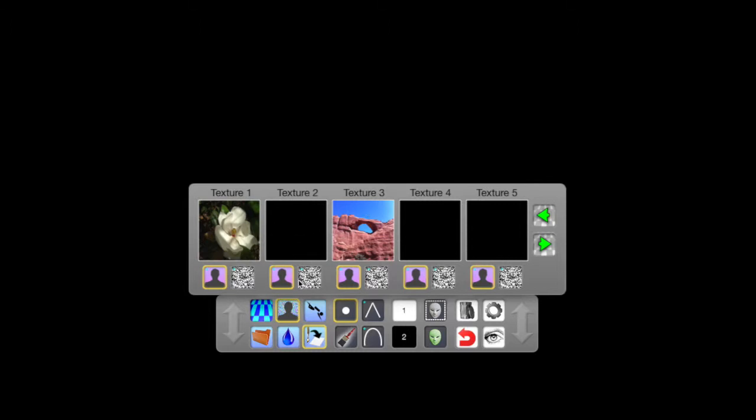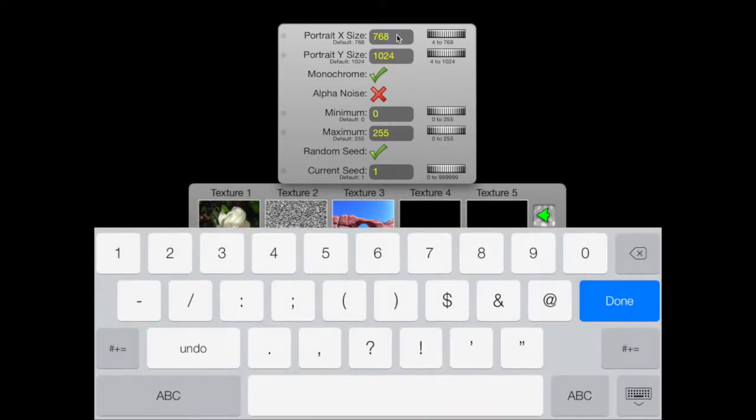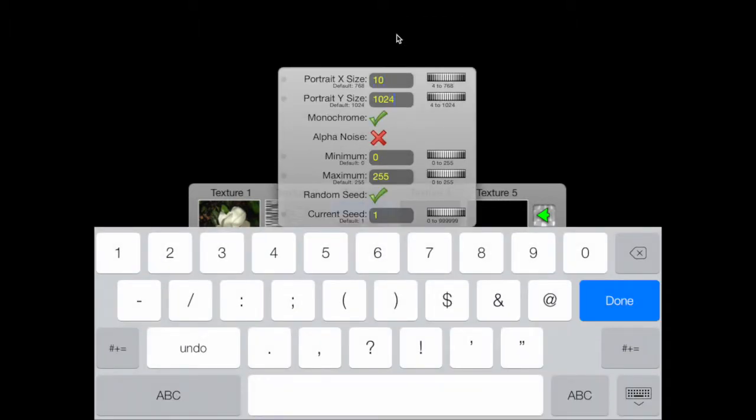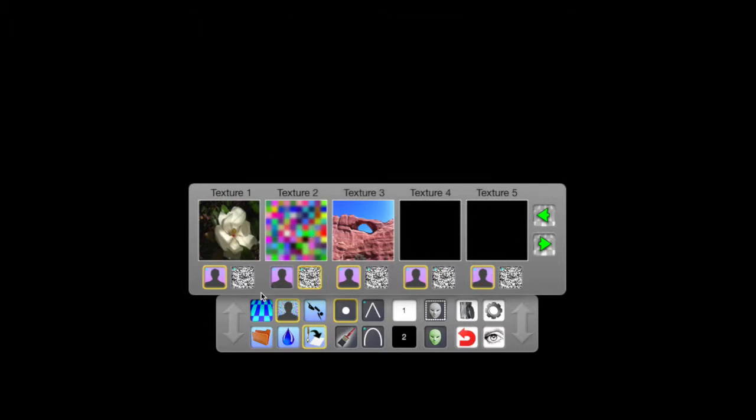Noise textures are accessed by tapping the noise icon. You'll generate an immediate noise pattern. Tap it again and you'll get a pop-up which allows you to modify parameters. For example, we could say that the noise should be 10 by 10 as opposed to the entire screen, and it should be color. And now we'll see that we get a very colorful texture in there that's randomly generated. To generate a different texture, we can just simply tap on that texture and have it generate a totally different texture with those same parameters.